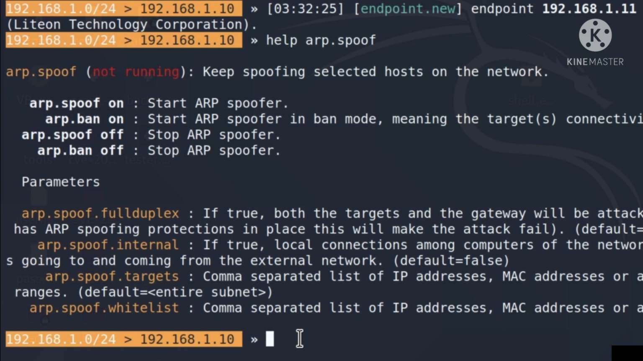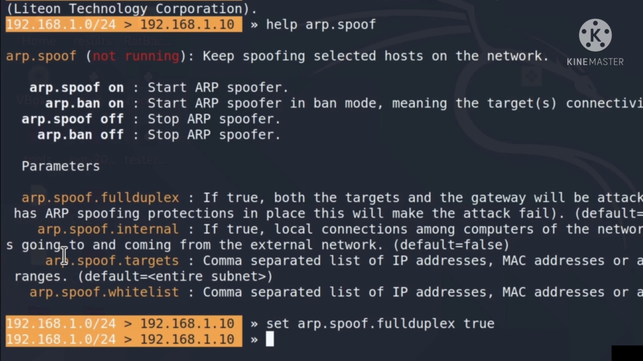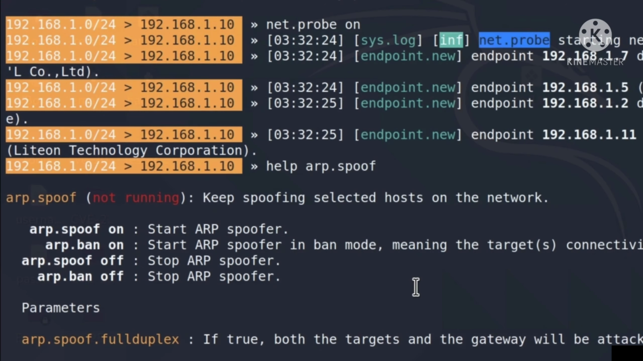So what we must do is type set arp.spoof.full-duplex to be equal to true, or just set it to true. Press enter right here. And we also want to set the targets. Now, you can specify the entire subnet or the entire network, or you can do it like I'm going to do. I'm just going to select one target.